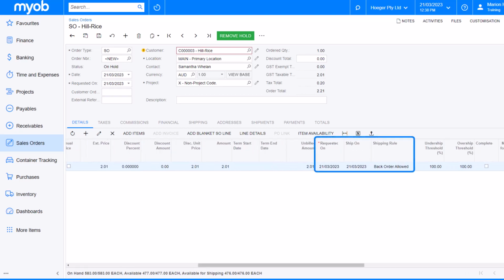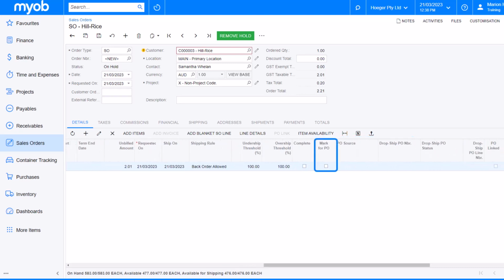You can change the requested on and shipping rule for each line if required. The Mark for PO checkbox allows you to flag the stock item for purchase by either a purchase order, a normal PO, or a dropship PO direct to the customer. The PO button appears active where you can link the stock item to a purchase order. The completed field will automatically tick once the order is completed.